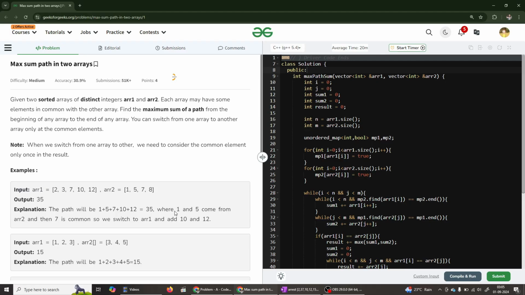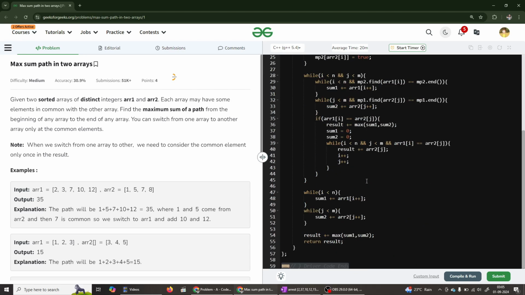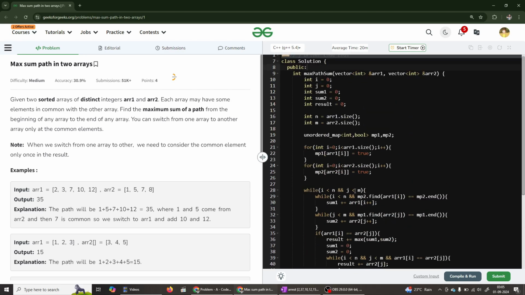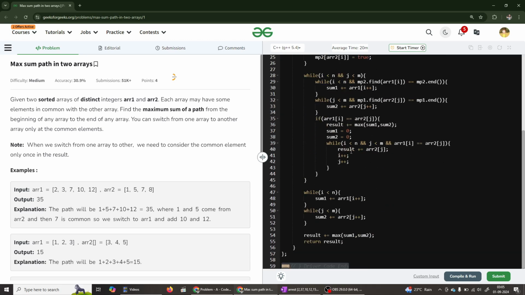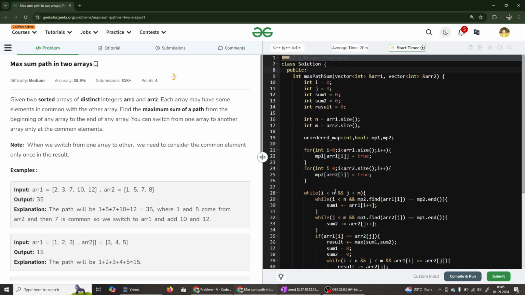Today I'm going to solve this GFG problem of the day, which is maximum sum path in two arrays. So let's see what the question is trying to say. And again, the code looks very complex, but the approach is very easy. The intuition behind this code is very easy, and once you get to know the approach behind this question, you can write this code on your own. So let's see how we can approach this problem.